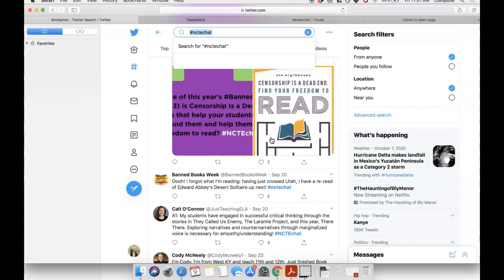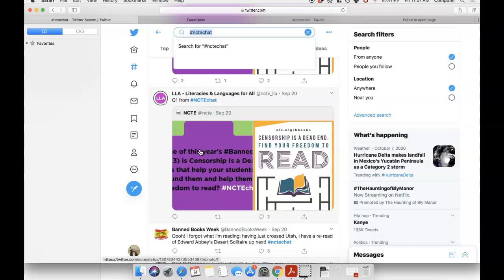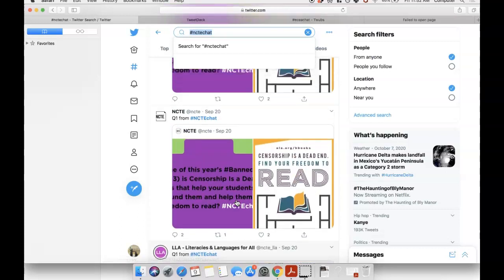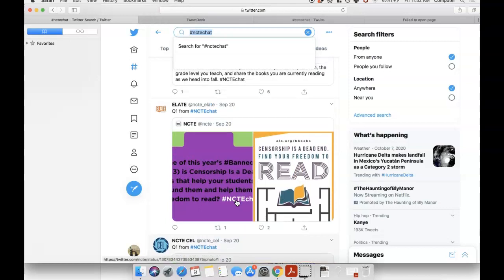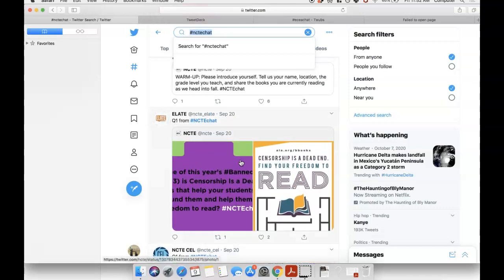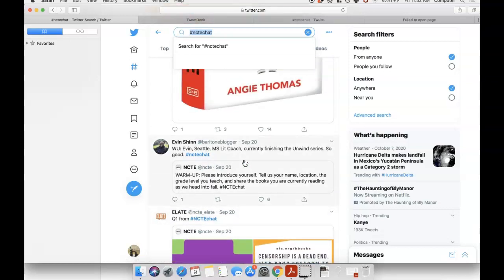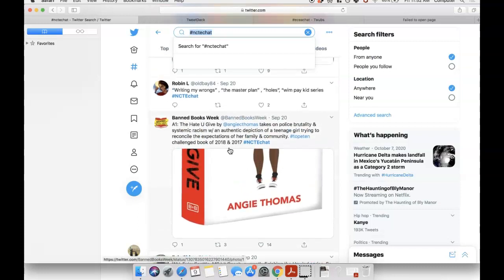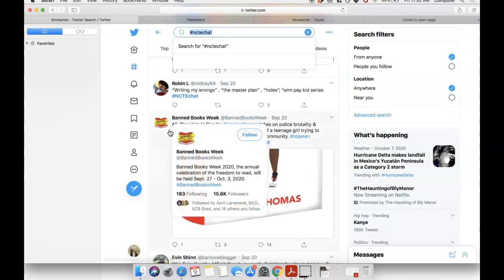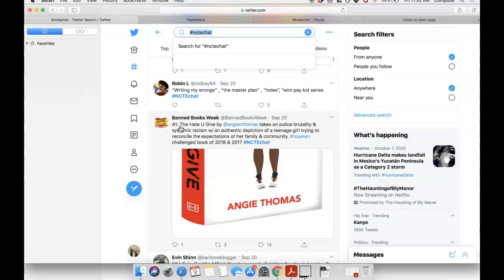So there's some time before they present the first question. And then the first question is presented. The questions are usually presented as images, and you can respond within the tweet, or you can quote tweet to respond. Here are NCTE organizations retweeting, so it's more populated. And here, Banned Books Week responds to the question by using A1 at the beginning and the hashtag at the end.